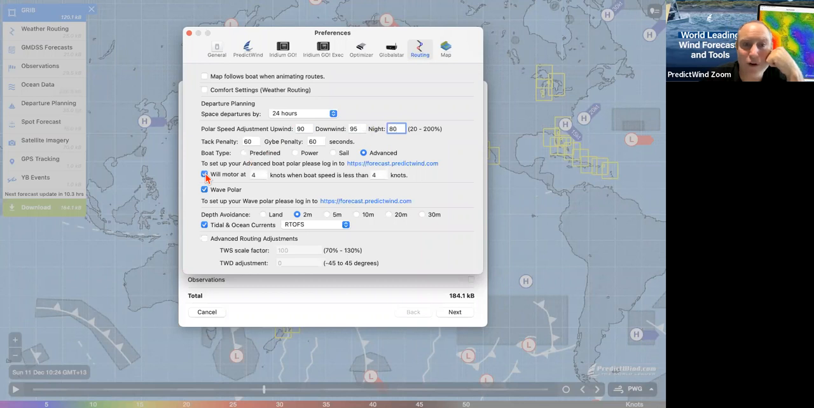We can also turn on our motoring settings. My boat's going to motor at 4 knots if the boat speed in the routing falls below 4 knots or 5 knots. We can change that if we want, and I can change which tidal model I'm using, my depth avoidance, and I can turn my wave polar on and off if I want to.